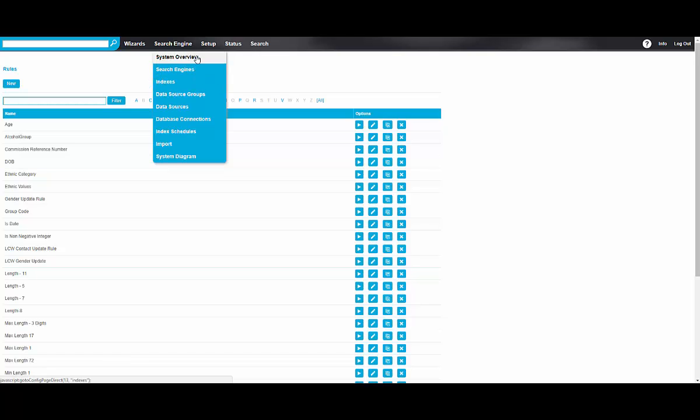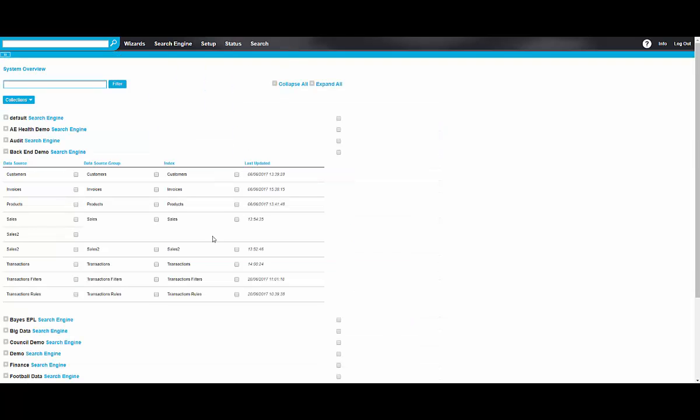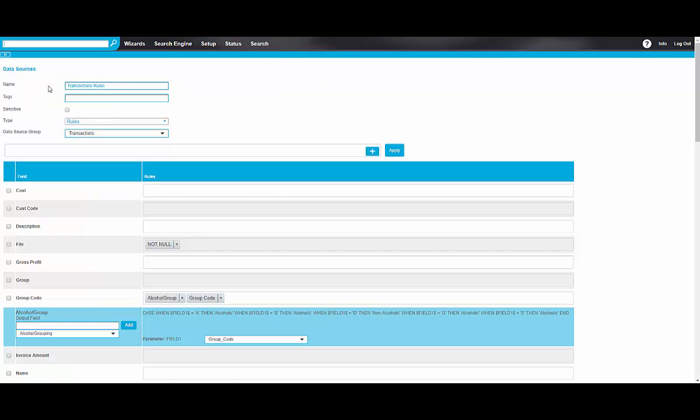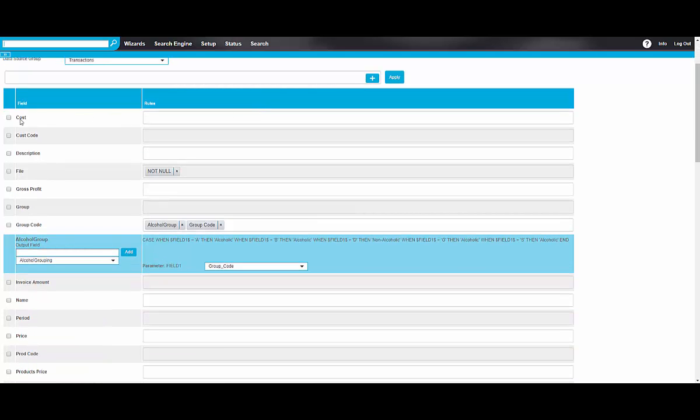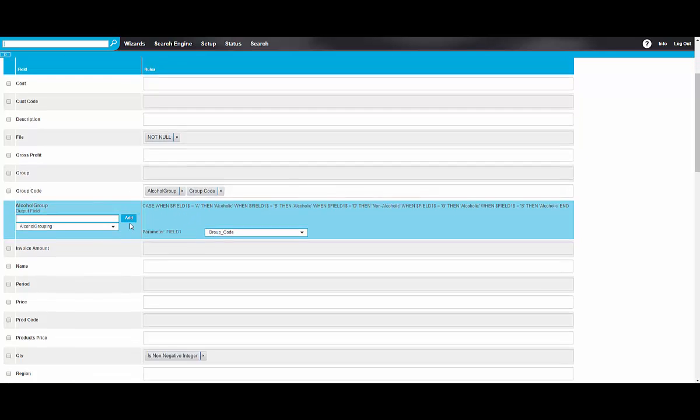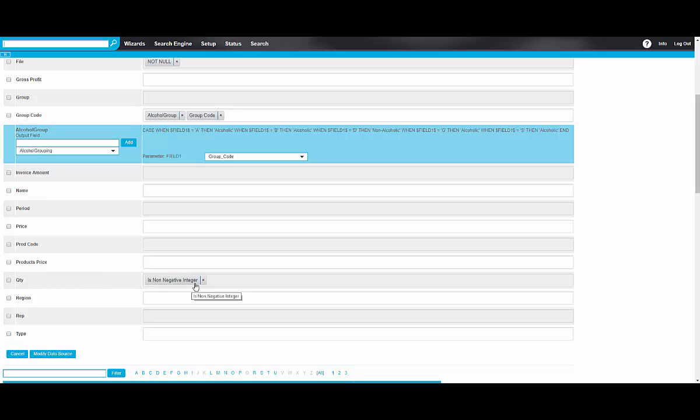Okay, so if I navigate to the system overview, I can then go into my transactions rules data source. So you can see this is applied on the transactions data source group. You can now see which fields have got a rule applied against them. So file not null, group code has the alcohol group and the group code against it, and that's outputting a new field called alcohol grouping. And then we're checking quantity is a non-negative integer.